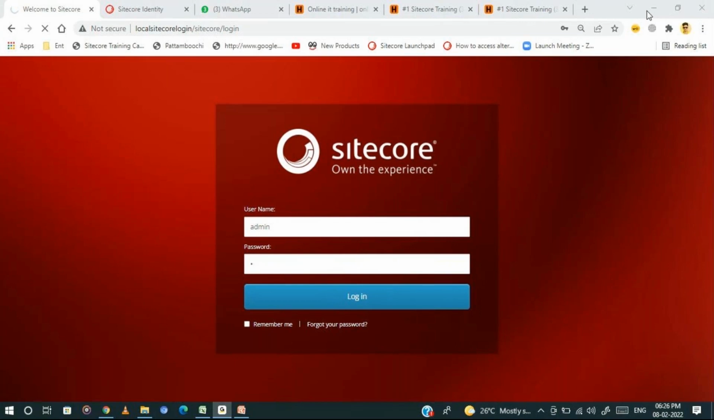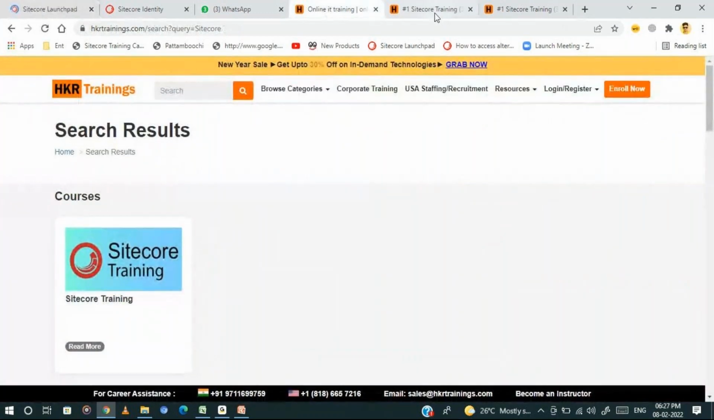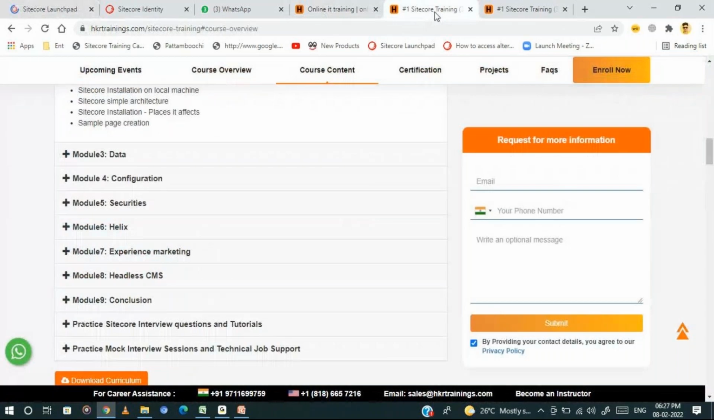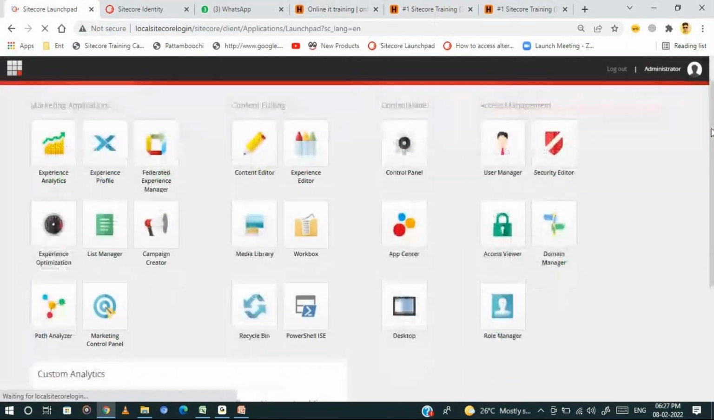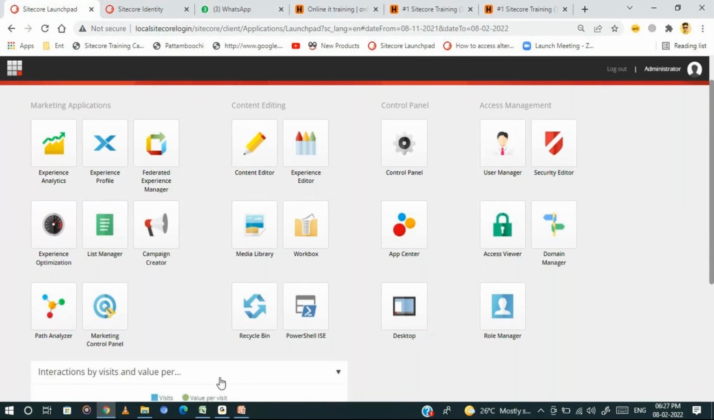This is the Sitecore Launchpad. Here we are going to cover the experience editor, user manager, security editor, access management, and content editing, and the marketing applications also. You have to be strong in Visual Studio Code, because you already know C# code. Sitecore provides some APIs: how to read items from Sitecore, how to read child items, how to read the fields. Those things are available. You have to slowly explore more of the Sitecore code and syntax.